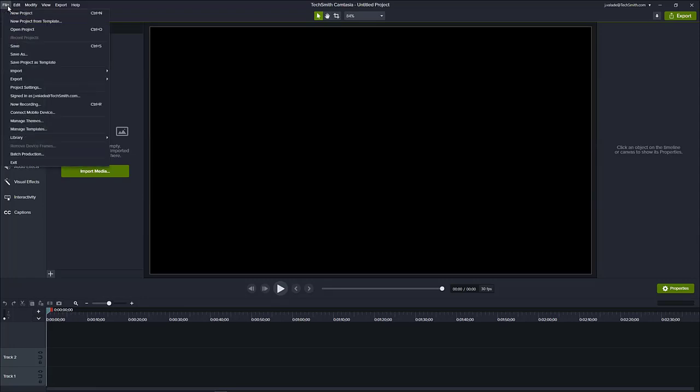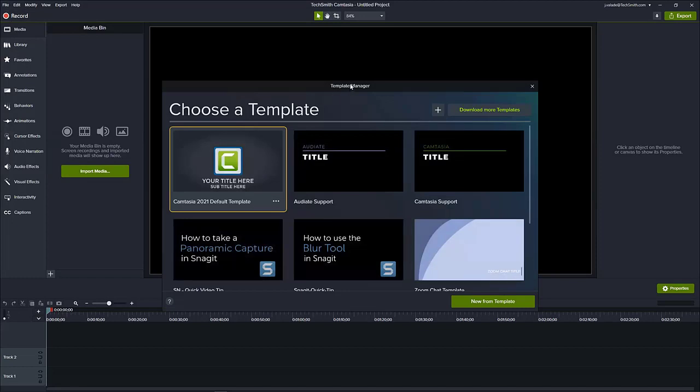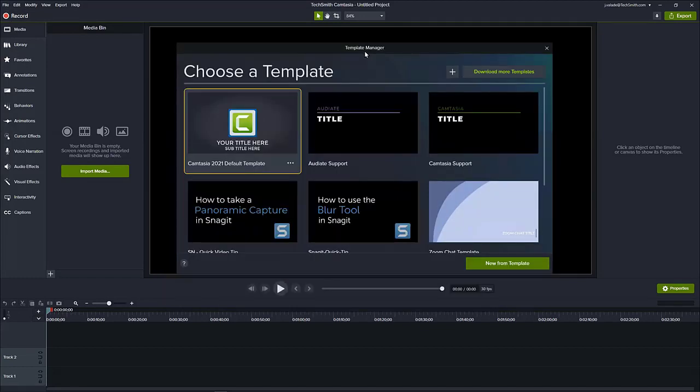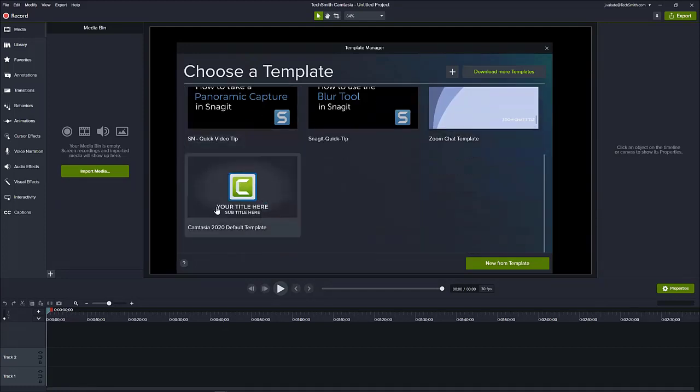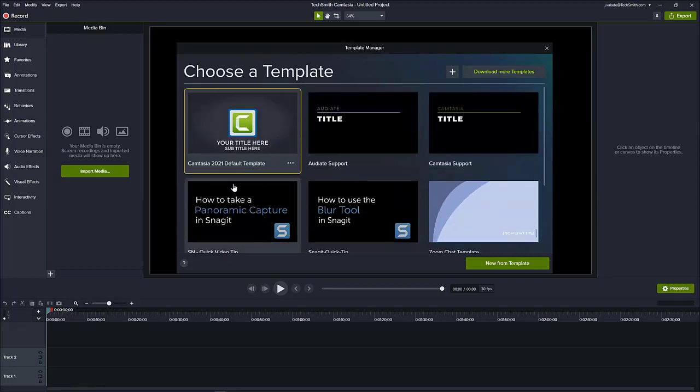If you go to the File menu and choose File, New Project from Template, you get this. This is a template manager screen, and a template option is also available in that welcome window whenever you launch Camtasia for the first time, where you can start a new project, open an existing project, start a recording, one of those options is to utilize a template. And the one you will have by default, you'll either have a Camtasia 2020 if you're using Camtasia 2020 or a Camtasia 2021 default template.